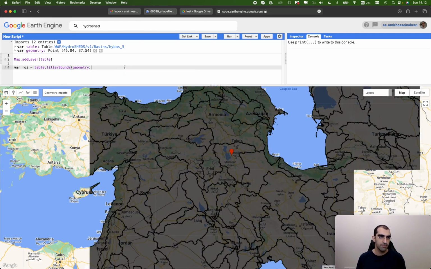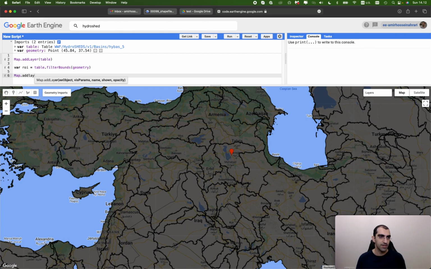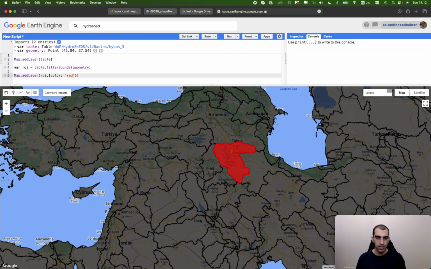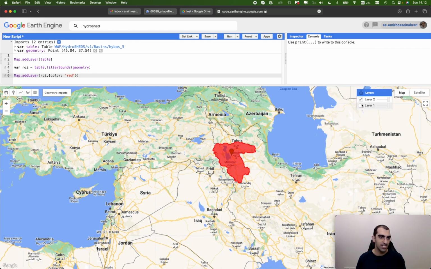Then through Map.addLayer, I can have access to the ROI with a different color. The color is, for example, red. And if you run the code here, you will see your region of interest as a separate layer, and you can continue your process and the next steps easily without any issues. As you can see here, these are good visualization properties and techniques that help you to call your data from external sources, rather than your own systems.